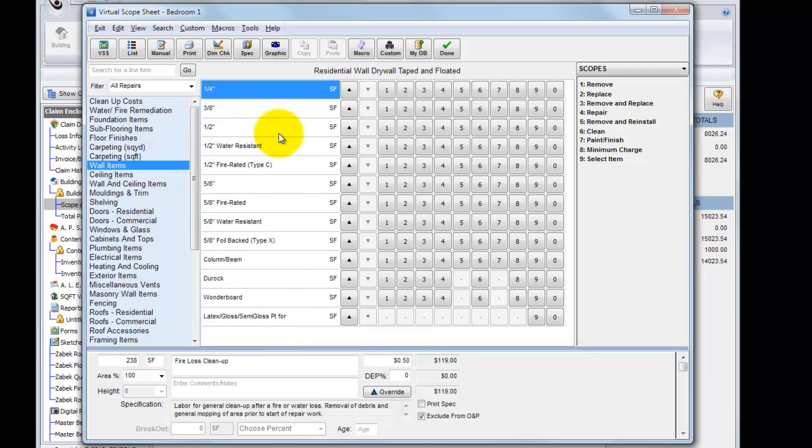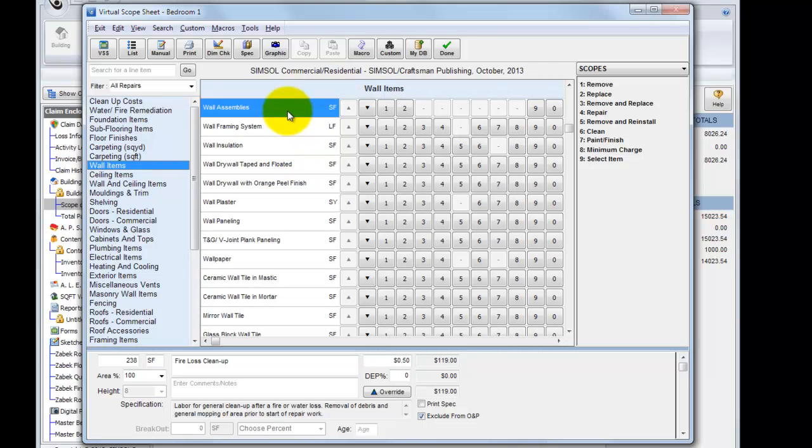So you can see that one of the things Virtual Scope Sheet does, it allows you to select a general description of a repair, or you can be very specific as well, depending on what you know about that repair. So for this example, I'm going to stick to level 1 for now, which means I'll just go back over to the left and click on Wall Items, and that brings me back to the level 1 of wall item repairs. So as I look at this item, Wall, Drywall, Taped, and Floated, I notice to the right there is this row of numbers, starting with 1 all the way to 0.